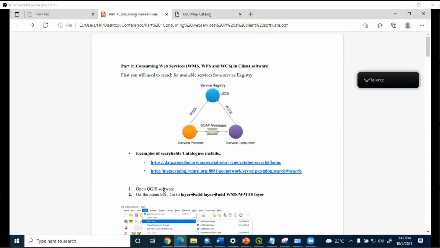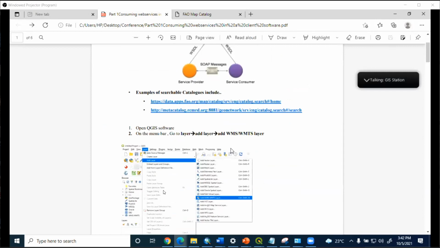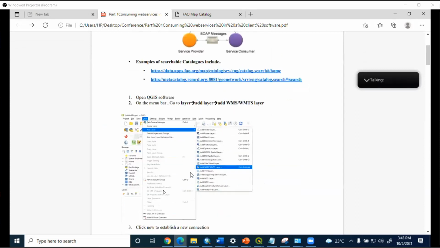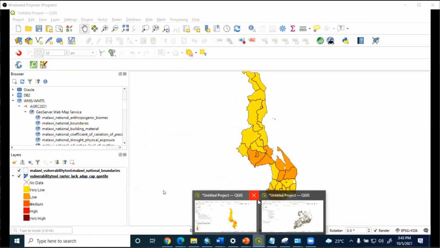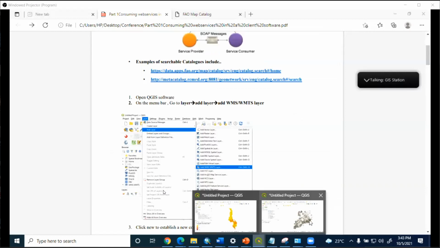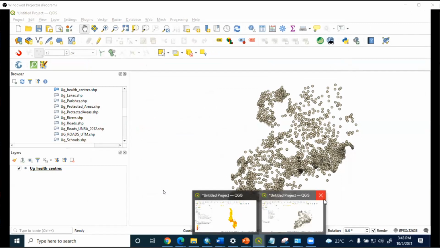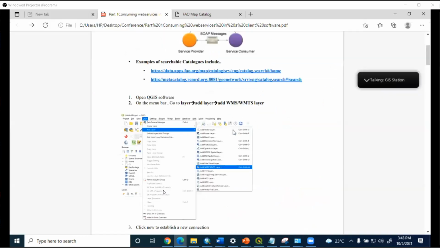Now allow me to go back to the consuming. For those who have ArcGIS, please, you can use your ArcGIS. I'll also illustrate the same concept in ArcGIS. But for those who have Quantum GIS, I'm also going to illustrate it. So you just have to open your software. Just try to open your Quantum GIS. I'll try to close everything so that I can open with you, so that I can illustrate the differences for these web services.